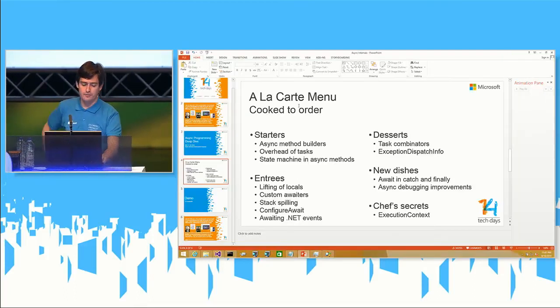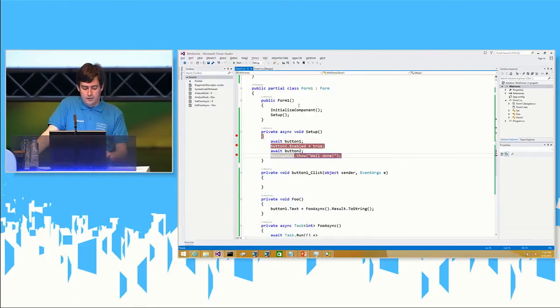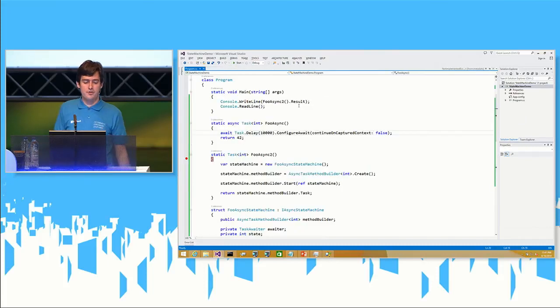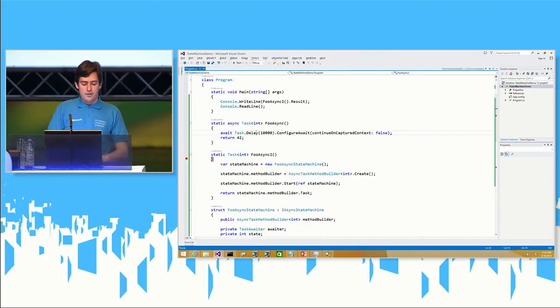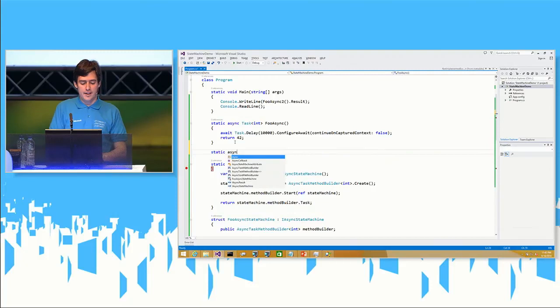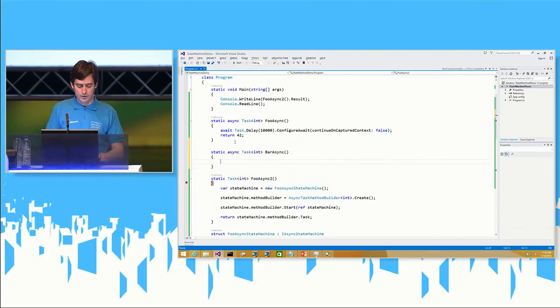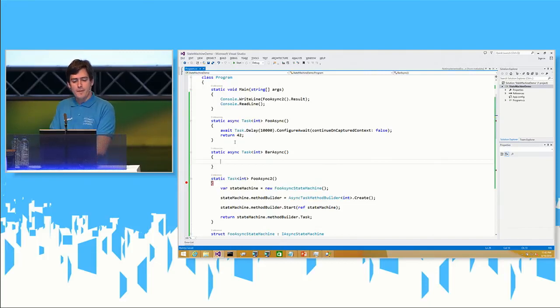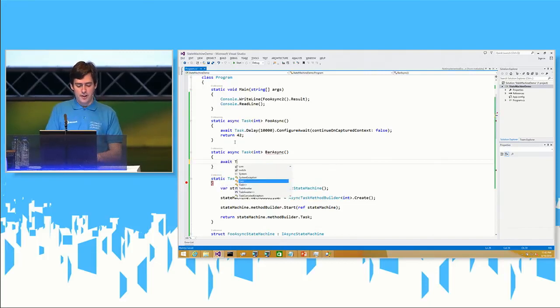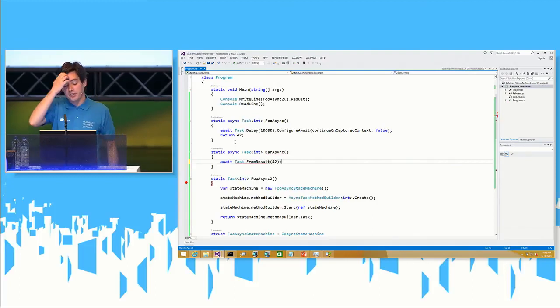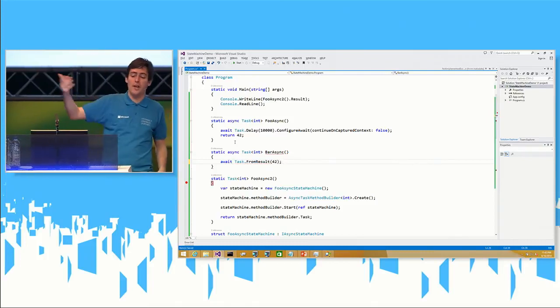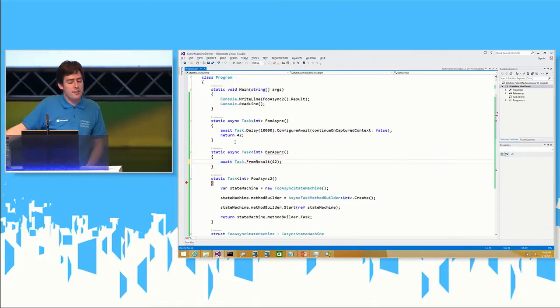So let me show you something. Let me go into my state machine demo over here, and let me just create a second method, static async Task<int> BarAsync. I'll run out of those names eventually. But what you can do here is await, say, Task.FromResult, which is nonsense because Task.FromResult returns a task that's already done. But I can await Task.FromResult(42) or await some web request or something.